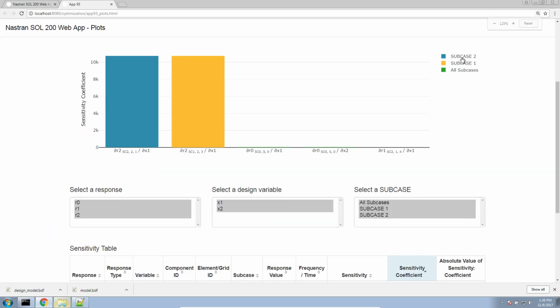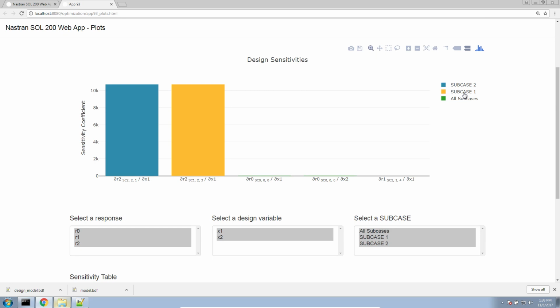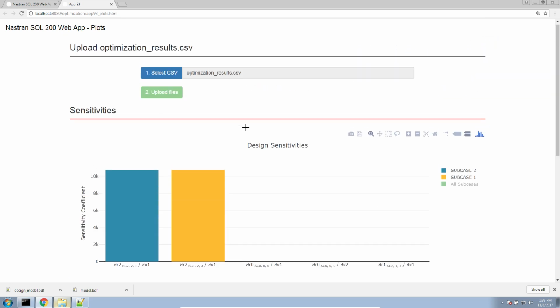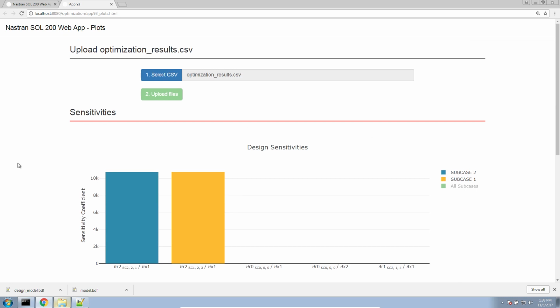Also, again, if you're dealing with multiple subcases or load cases, you can turn them off and on here. And so that's how you perform a sensitivity analysis with Nastran.